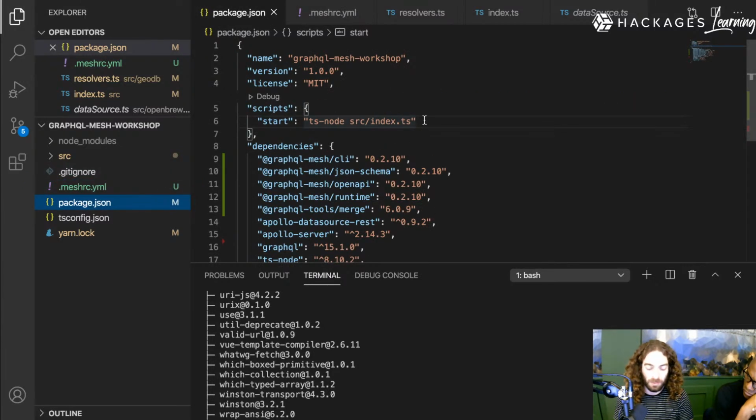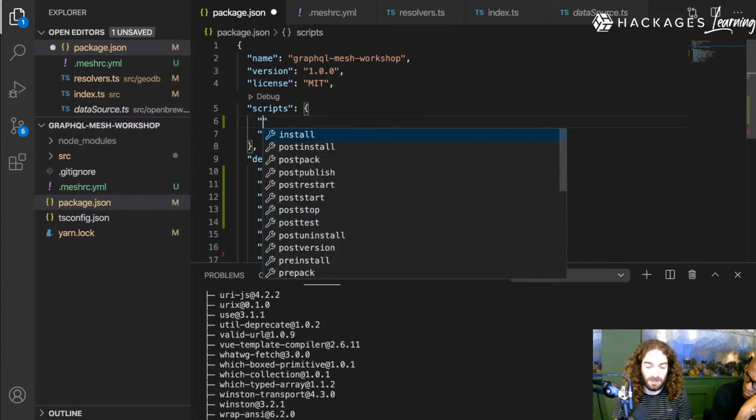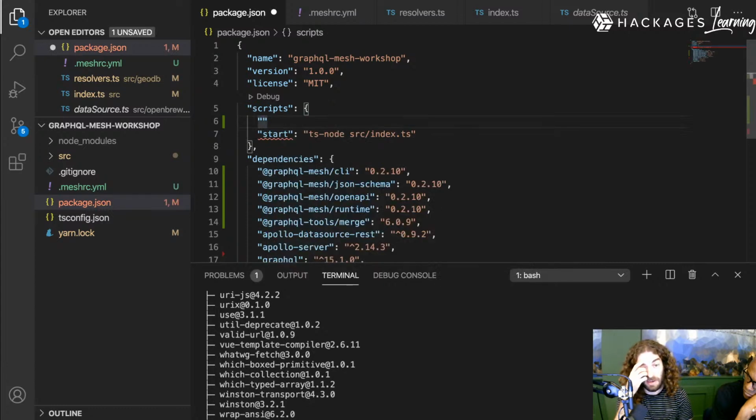So we installed the stuff, and I think everything was installed fine. Now what we want to do is add a command. Let's call it generate SDK. Because what we're going to do now is generate an SDK that we can just put in our code. We're not going to replace all of our code yet. So we're going to call Mesh generate SDK, which will generate the SDK for us.